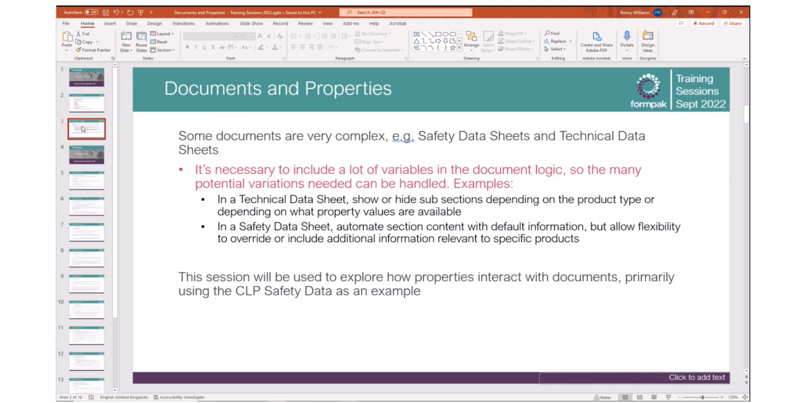And when we dive in, we're going to see an example of showing or hiding information dependent on what property values are available. And where we're going to focus in today's session, just because it has the most applicability for the most people, is the safety data sheet. And we're going to particularly look at the CLP safety data sheet, although lots of the things we look at also are the same for other safety data sheets. So it's just using this one as an example.